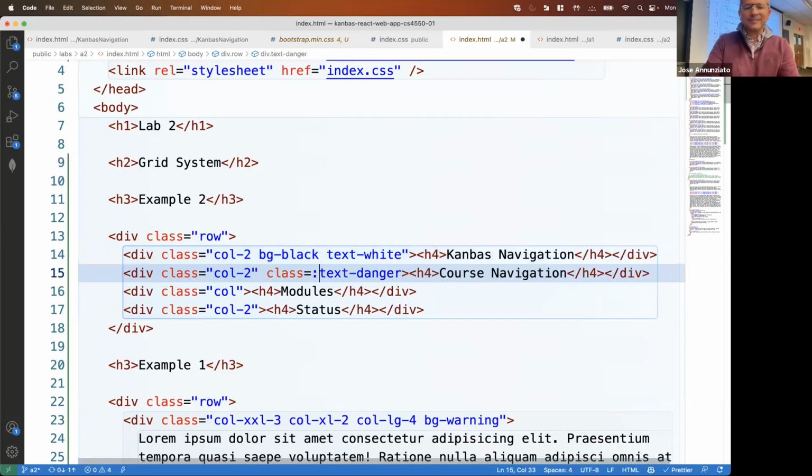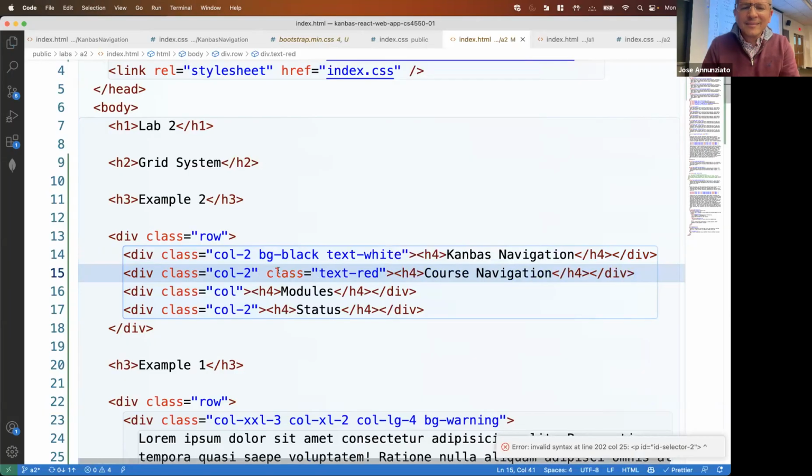Class. Red. No, there's no text red. I forget.